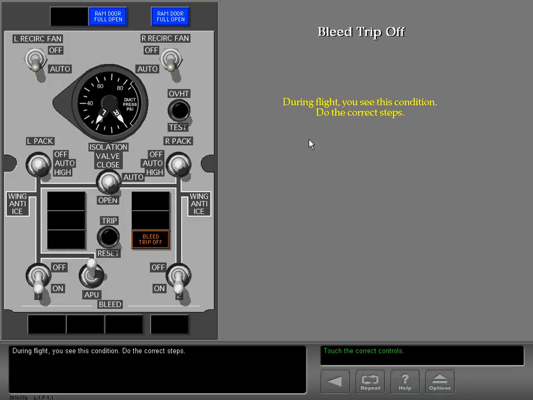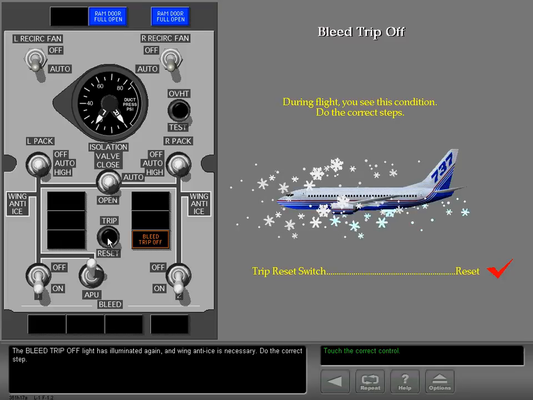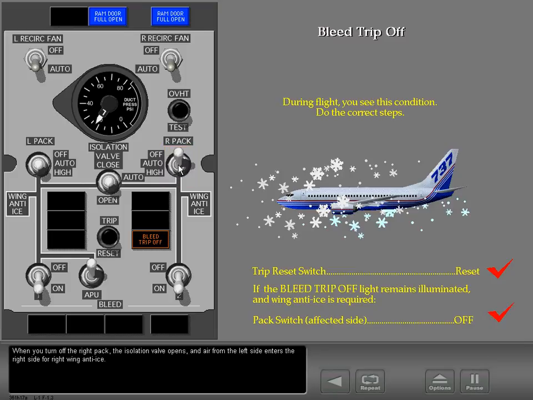During flight, you see this condition. Do the correct steps. The bleed trip-off light has illuminated again, and wing anti-ice is necessary. Do the correct step. When you turn off the right pack, the isolation valve opens and air from the left side enters the right side for right wing anti-ice.